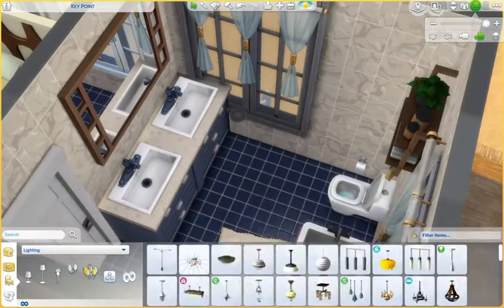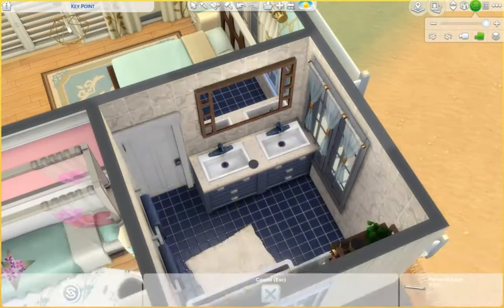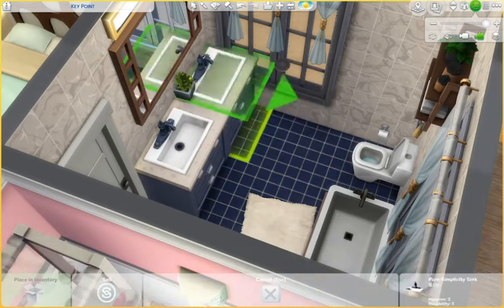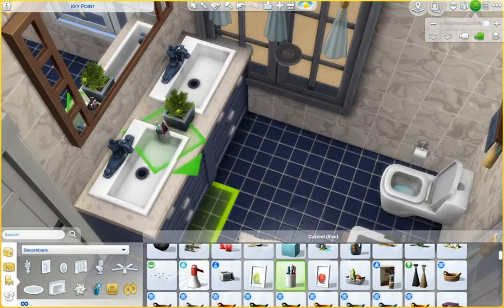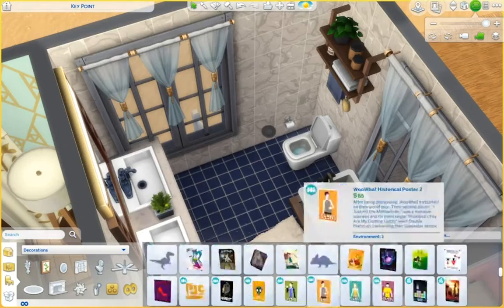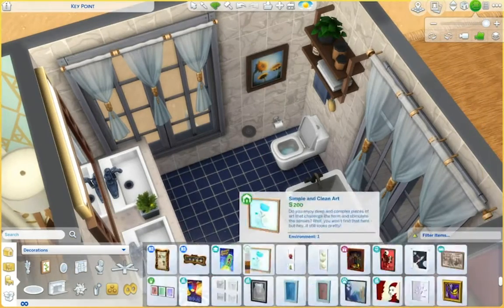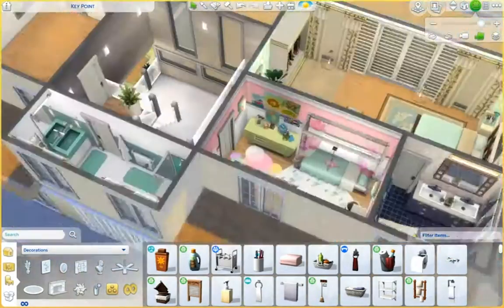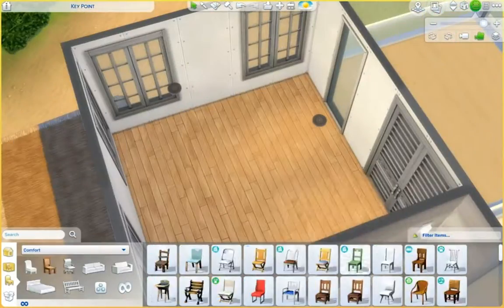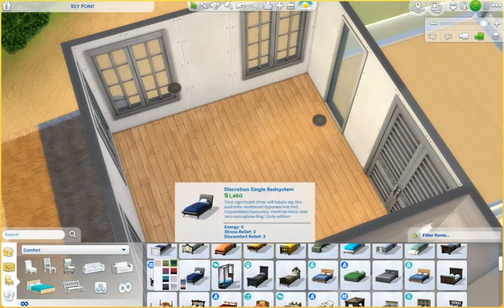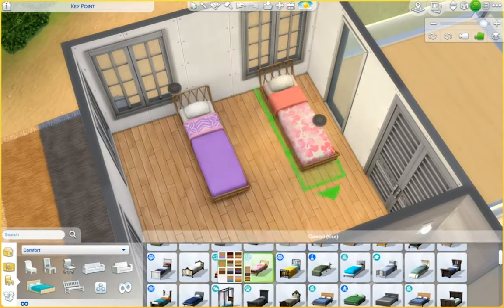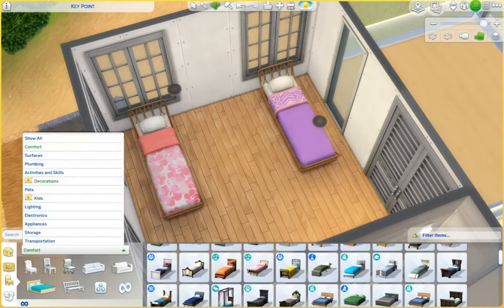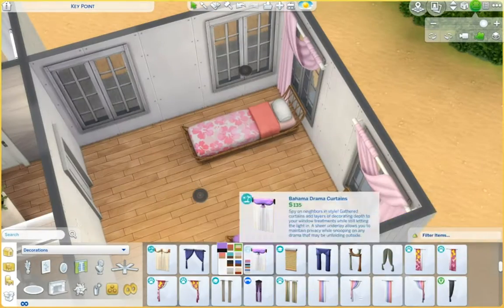At first I was going to go with a more mauve-y pink bathroom, but I couldn't really find things that went with the colors well enough, so I went with the navy blue instead, and I really like it. And then I also put a double sink in there, and I don't usually do that in my builds, but I figured it would be good since this is a beach house and the master bathroom should have double sinks for the parents. So even though their bathroom isn't huge, I wanted to at least give them the double sink that's, I guess, very common in most master bathrooms.